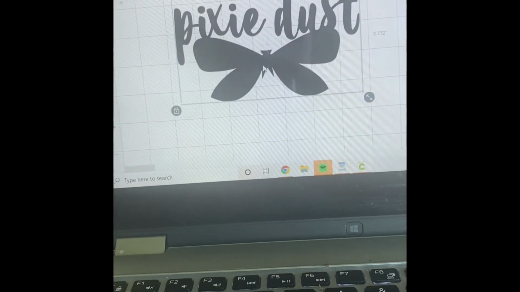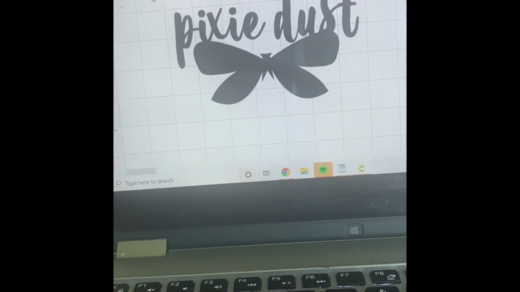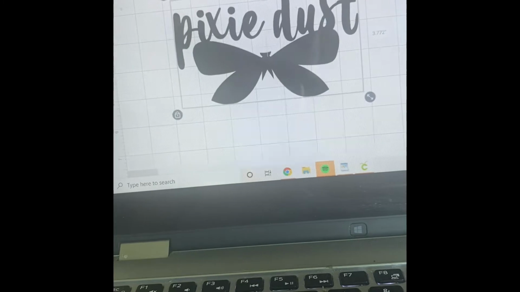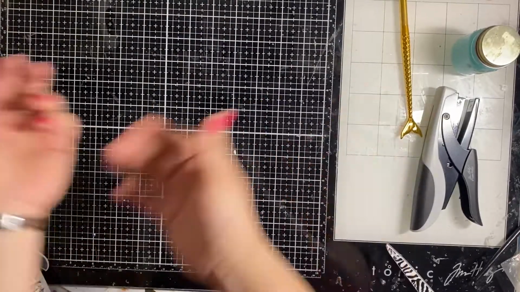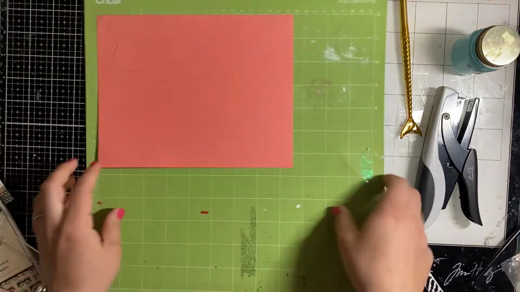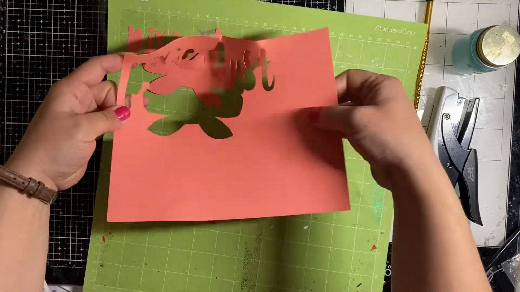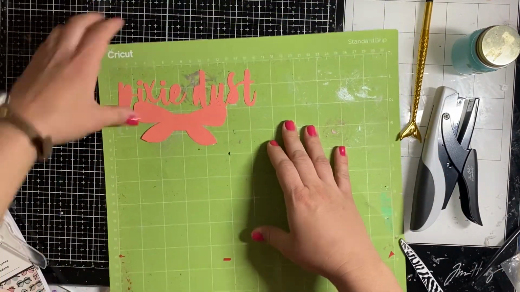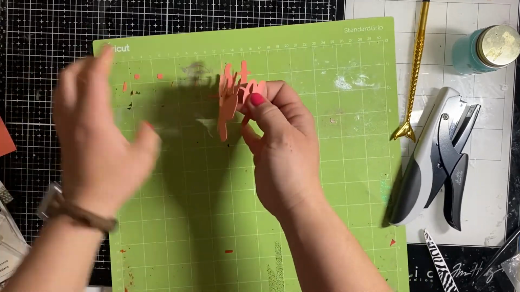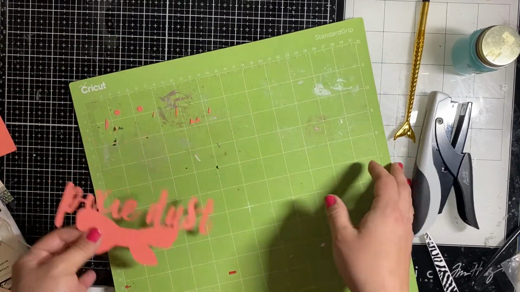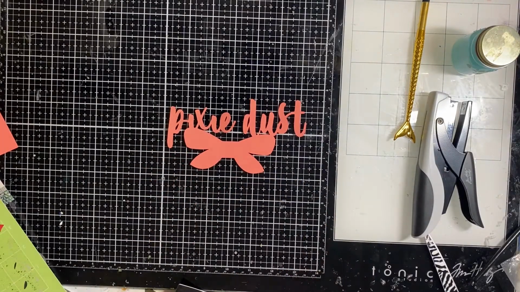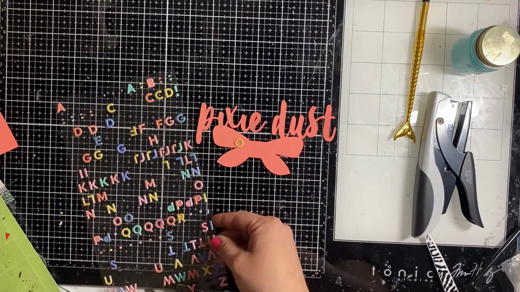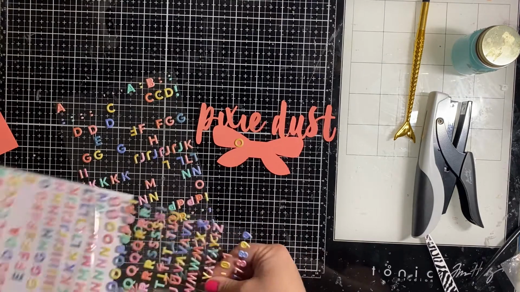So I connected the wings to the word, and I just highlighted it all together, and I'm welding it. And now it'll cut out in one piece, and you'll see here in just a second. I'm going to pull it off my mat, and it's all one piece, and you have your own custom title piece that no one else has ever used. So I'm just going to add some alphas down here, and then I can use them on the next Disney page that I make.